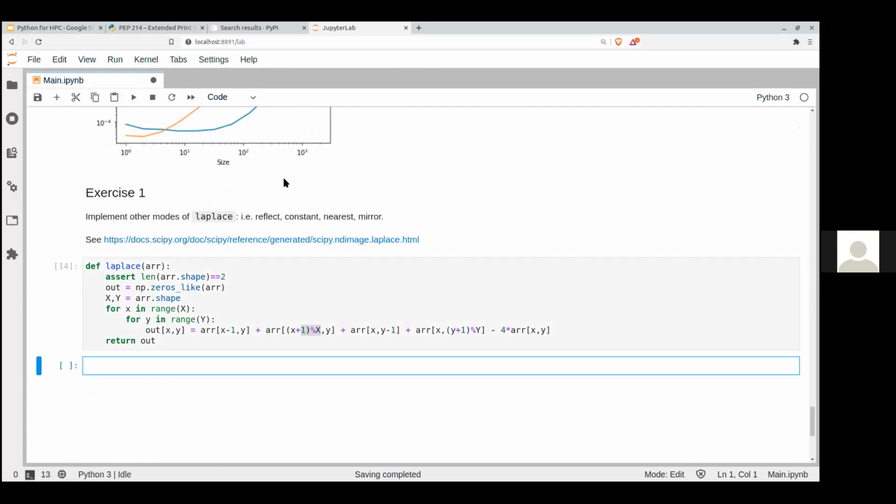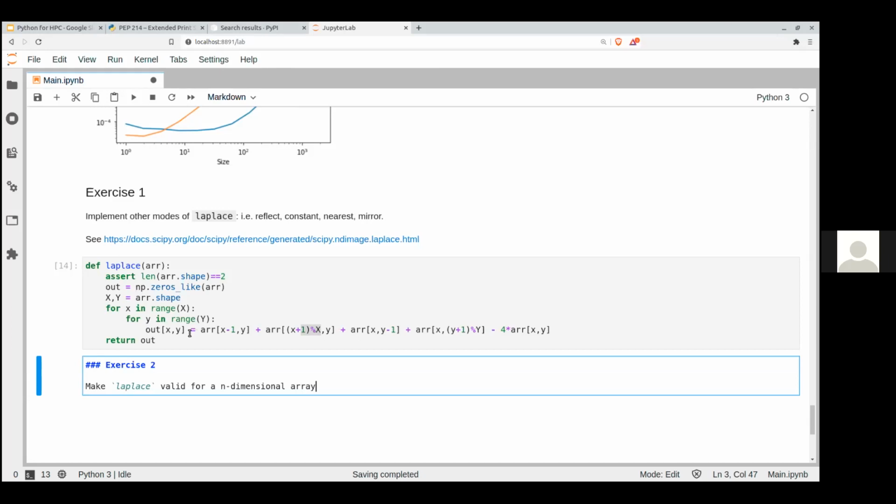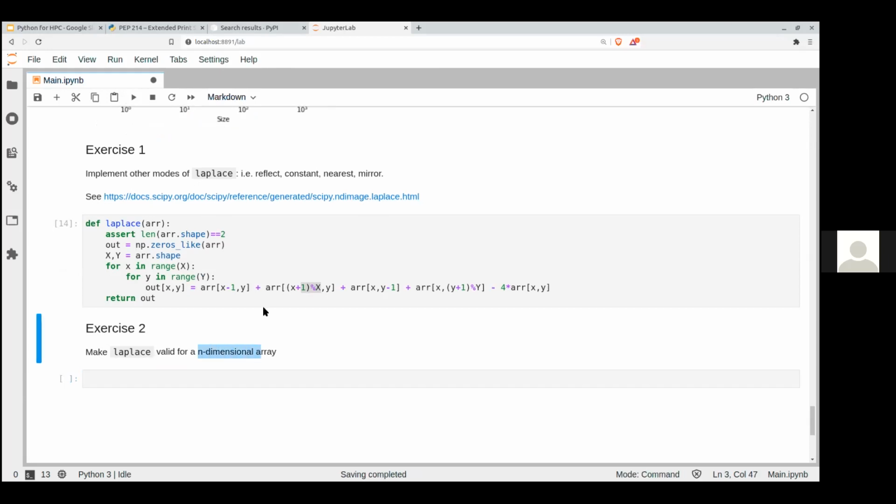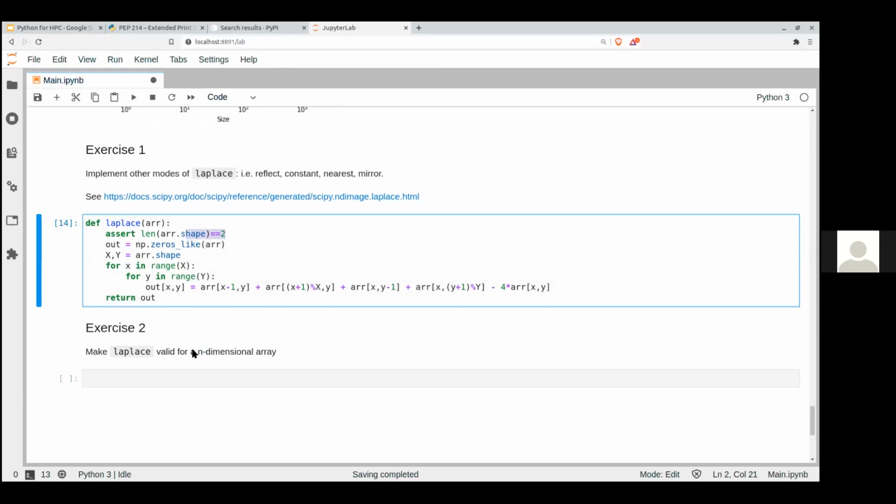And exercise number 2, choose the exercise. If you're expert Python users and you find the first 2 simple, maybe try others. You don't have to do all of them. If you want to be challenged, try. These should be of increasing difficulty, not really. Okay. Exercise number 2 is to make the Laplace function that is above valid for an n-dimensional array. So this is limited to a shape of 2 dimensions. Try to find a way using pure Python to make it valid for an n-dimensional array.